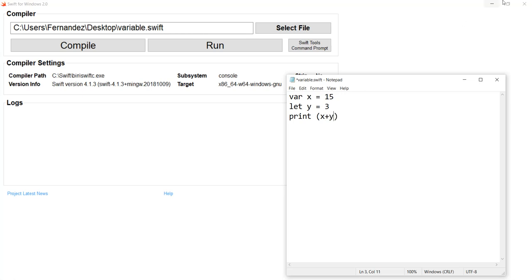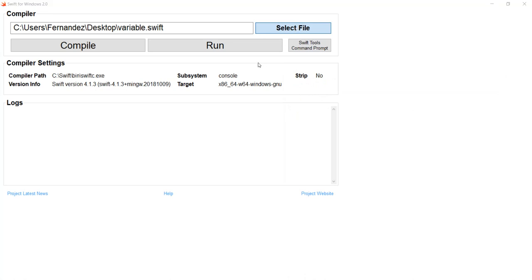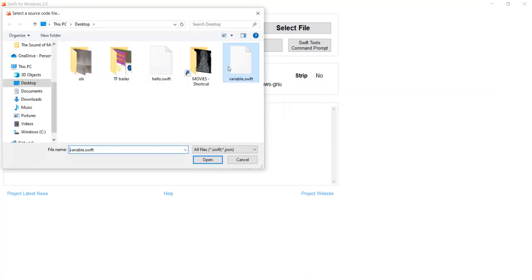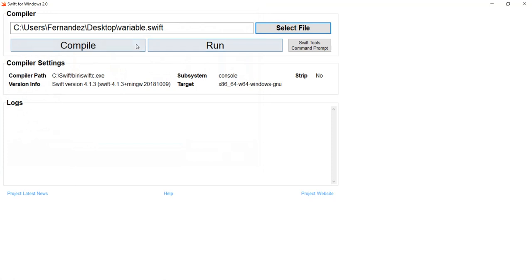All that you need to do is print x plus y. Okay, let's now save it. I think you are aware of how to save a program. All that you need to do is save as and put the name of the program with .swift. I have just put variable.swift here. So let's select a file here. I think it's already selected. Anyway, I'll select it again. Once you have selected, we'll compile it. See, it's compiling now.